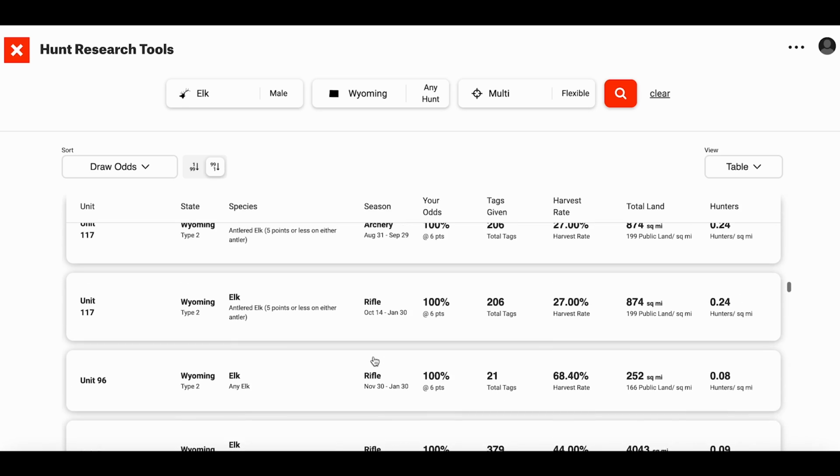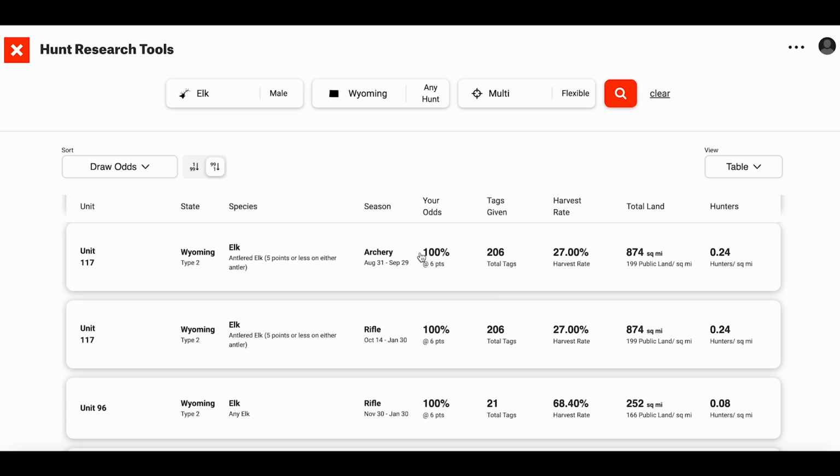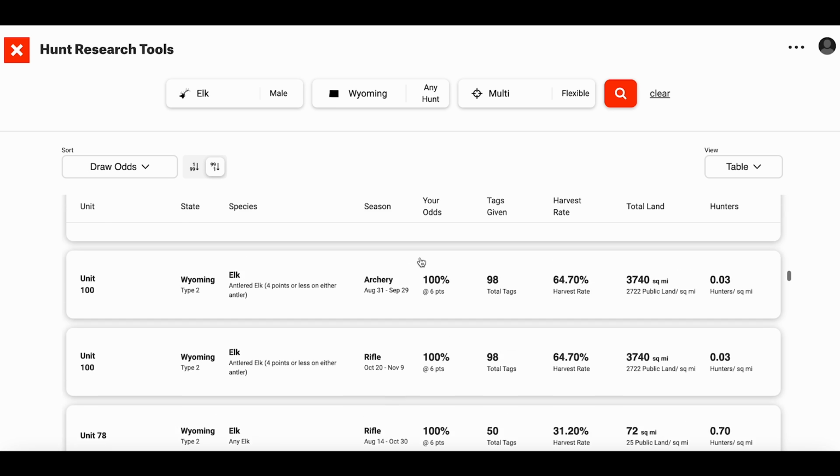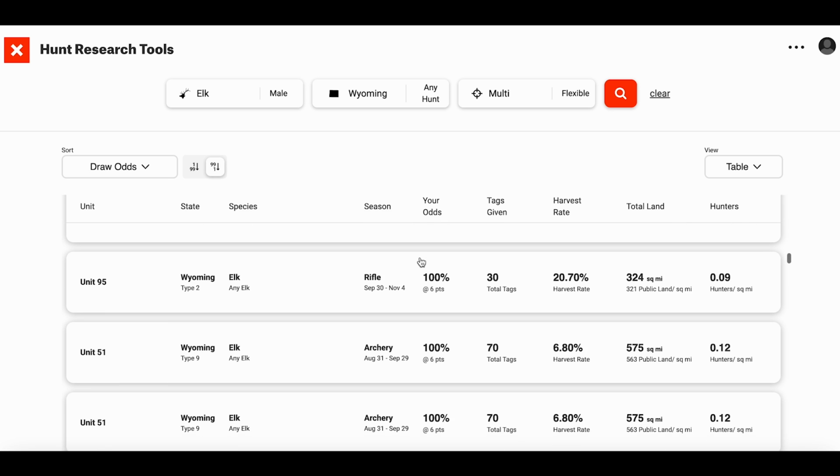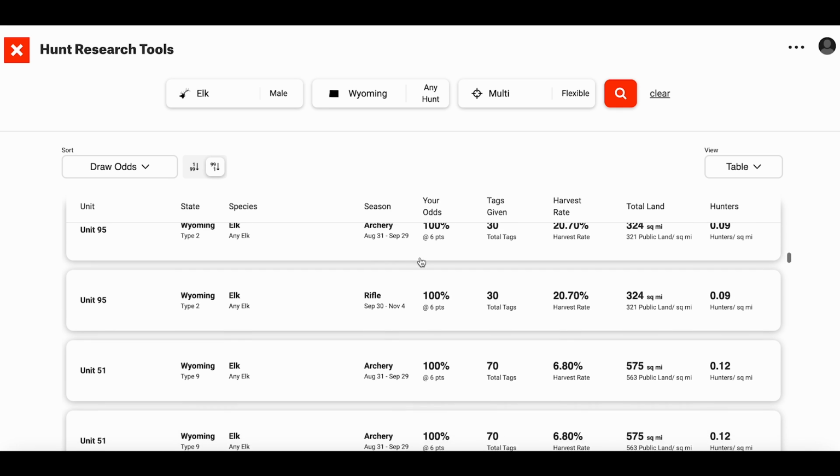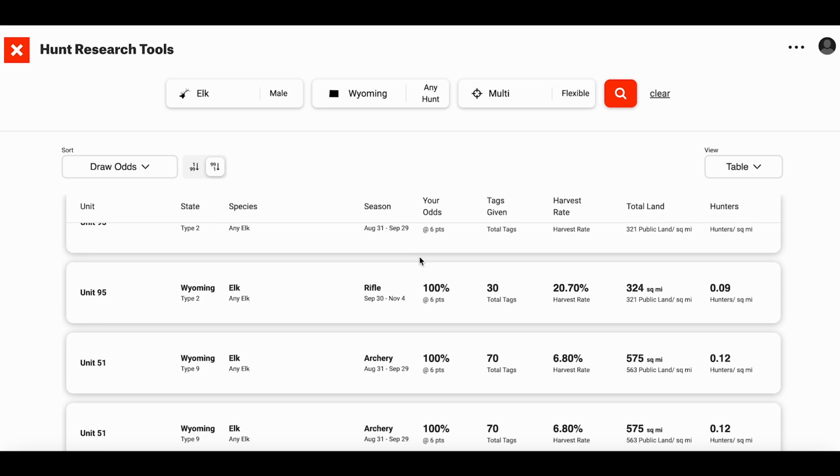What might be most important for me might not be most important for you, so keep that in mind. This is just kind of how I would use this. So if I'm looking at, let's see, three to four different hunts here on my screen, all 100%, I could draw these.